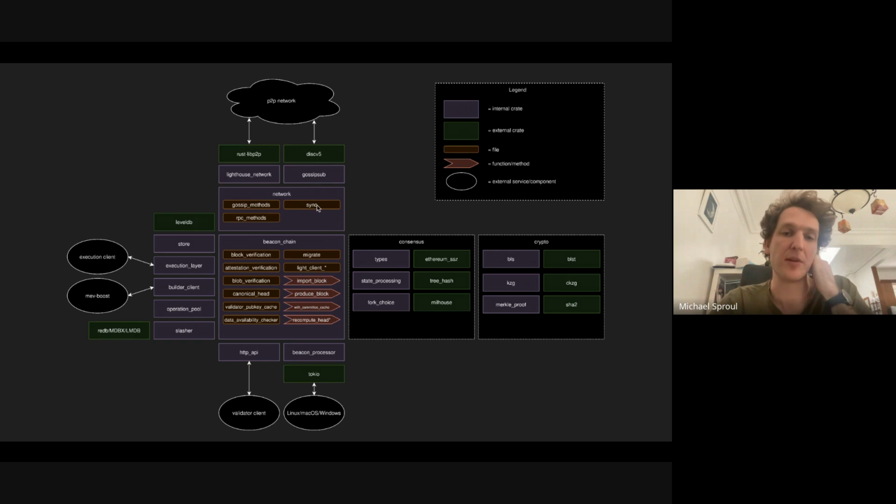And then sync, which is the process by which Lighthouse keeps in sync with the rest of the network. So there's algorithms in there for downloading blocks and managing failures across different peers and things like this. And that ends up being quite a subtle problem to solve. And sync is the place where we solve that. So it's basically a big state machine.